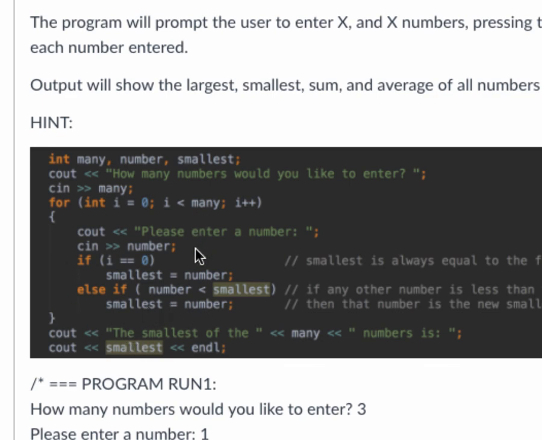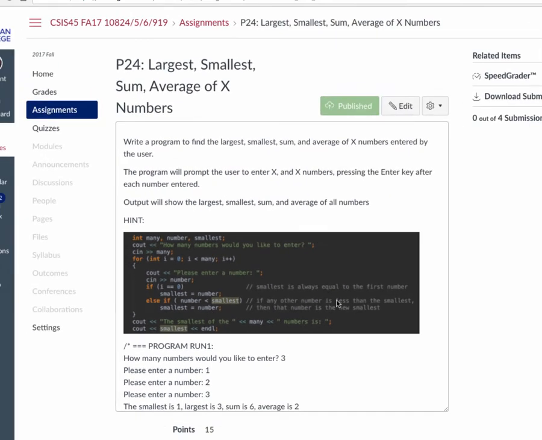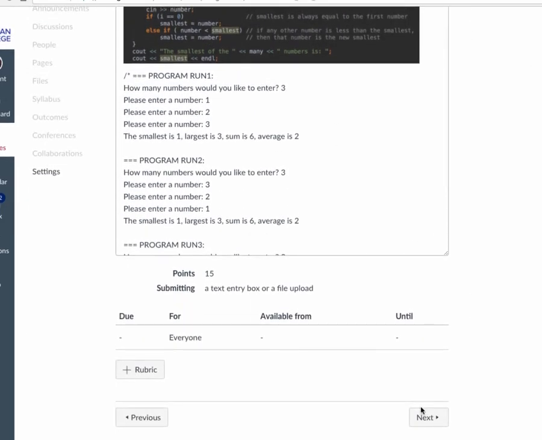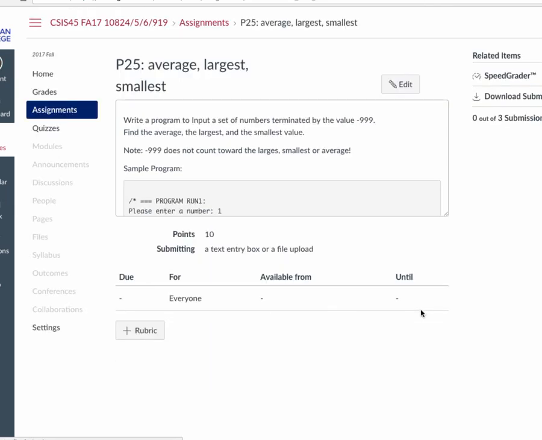Then you go through the loop again. The user enters the next number, which is the 2. I equals 0 is not true because that's not the first time we're going through the loop. We check to see if the number is less than smallest. Smallest was 3. The new number is 2. Is 2 less than 3? Yes, it is. So now smallest is equal to that number. Okay? Any questions? And it's the same magic that you have to do for 25.